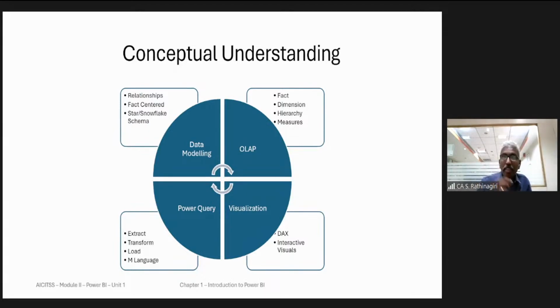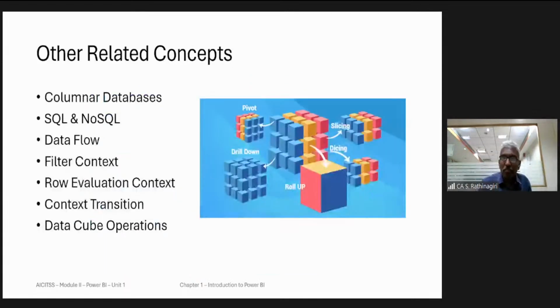When we are talking about Power BI, we are talking about OLAP, online analytical processing. For online analytical processing, we need 4 areas: fact, dimension, hierarchy, measures. If it is a very big sheet, I cannot see it. But if I fold it into a small cube, then we can easily rotate it, right? Like a data cube. The concept of a data cube is OLAP. So we are trying to convert the data into a cube format.